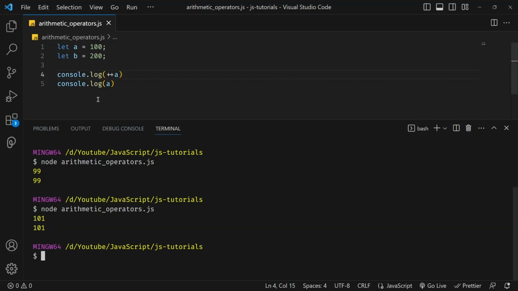Got it? So these are some of the unknown arithmetic operators in JavaScript.